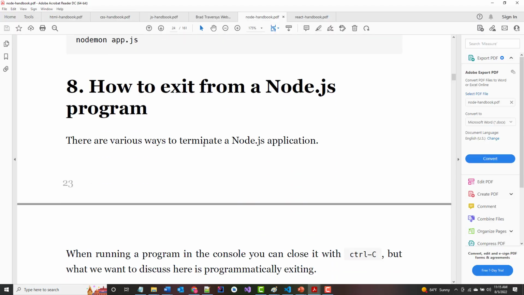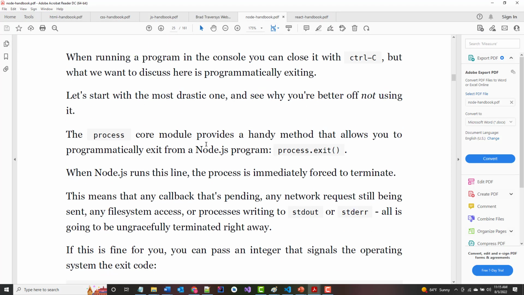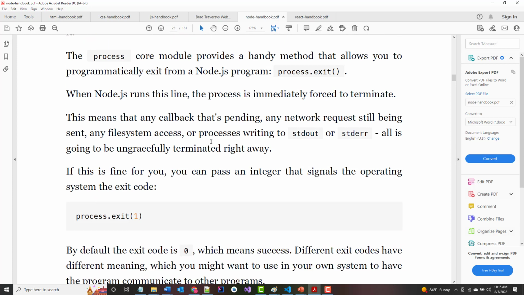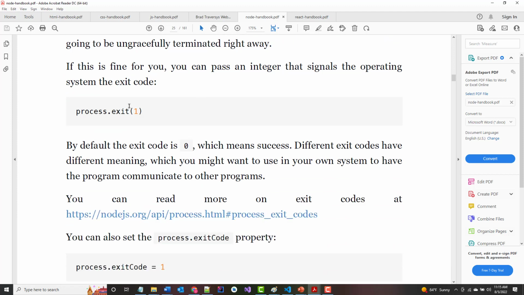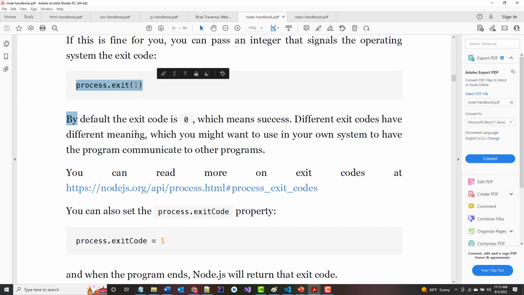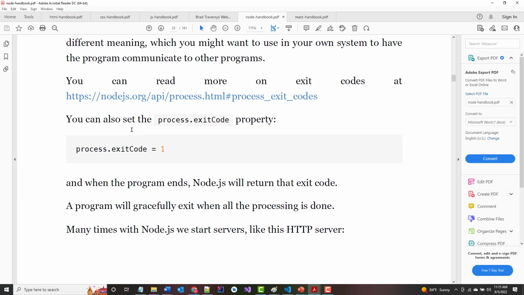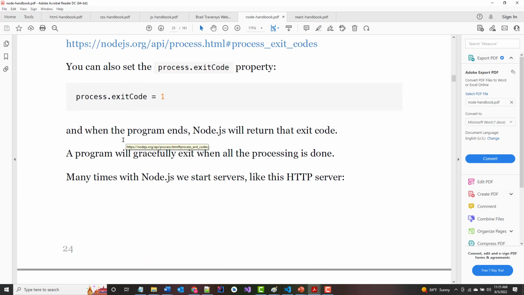How to exit from a program. There's various ways. I showed you the easiest with a Control-C. If you want to exit from within your program, you typically will do a process.exit. And you can give it a number in there. 0 means it's success. It's just a normal exit. When you put a number in there, like a 1, that typically means there was some kind of an error associated with it.